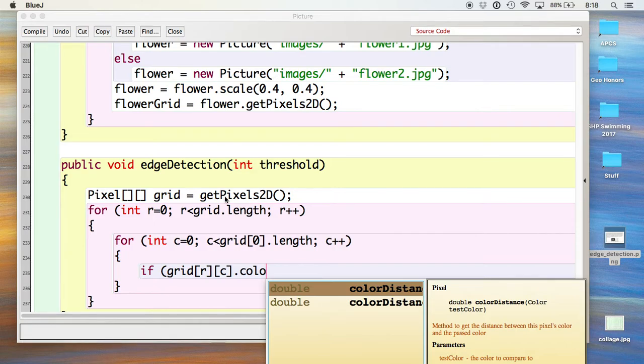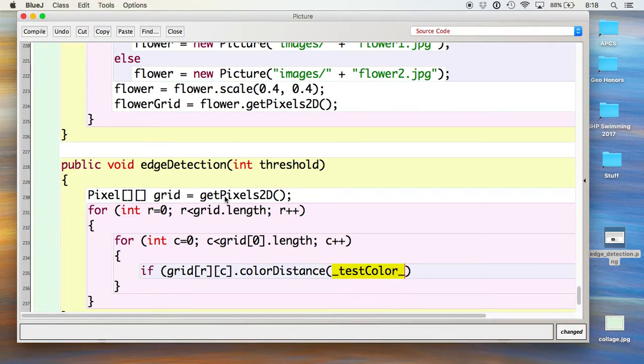We're going to pick the first one. And you'll notice it's saying, give me a color there. So what I'm going to put right there is the color of the pixel to the right of it. What am I doing? Grid, bracket R, bracket C plus 1. That's a pixel, but this method requires a color. So dot getColor. And we want to see if this crazy number is greater than the threshold.